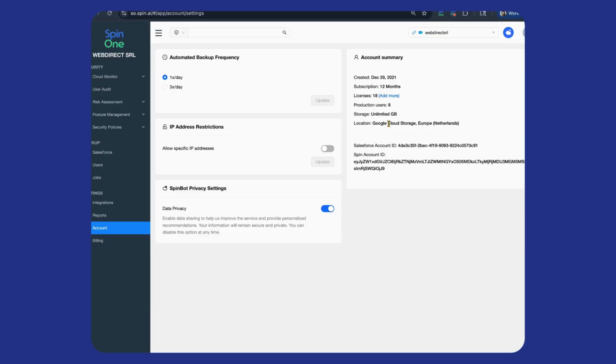Additionally, storage provider. Spin has partnered with the 3 leading storage providers, Azure, AWS, and GCP. You're able to select one of those 3 storage providers and then one of 4 regions within each storage provider of where you would like your physical data to be stored.